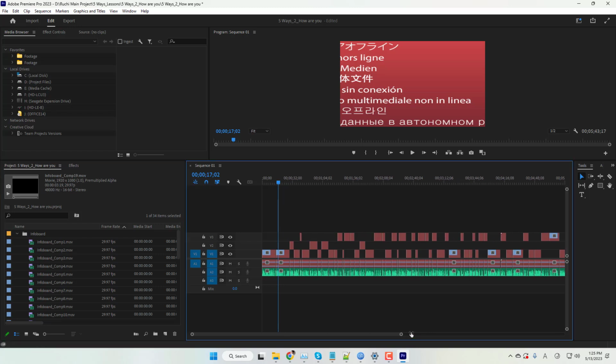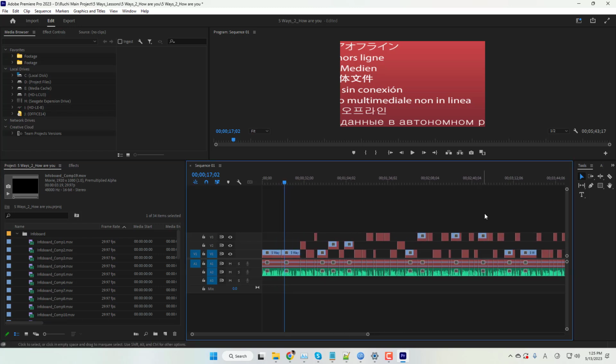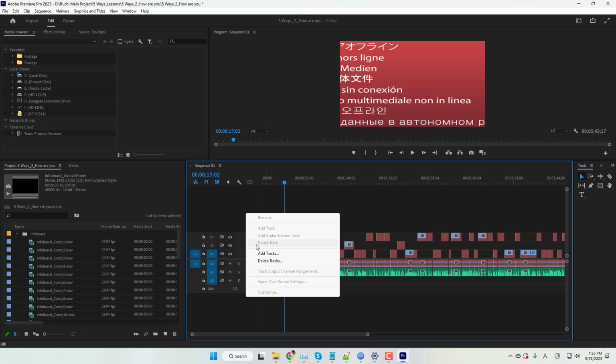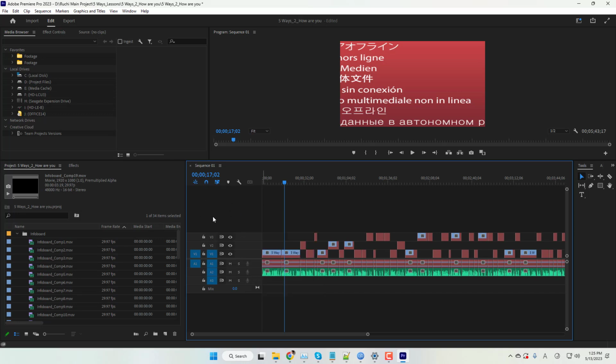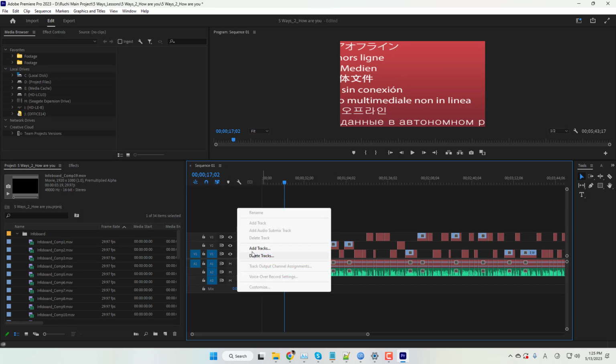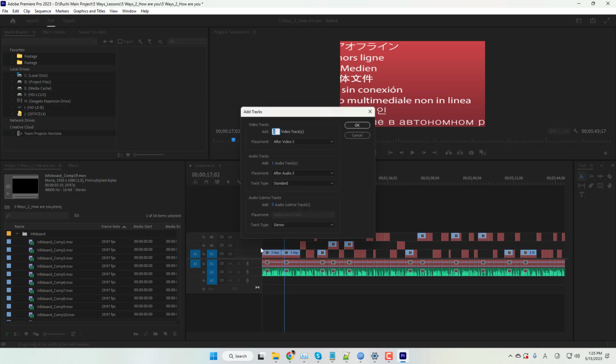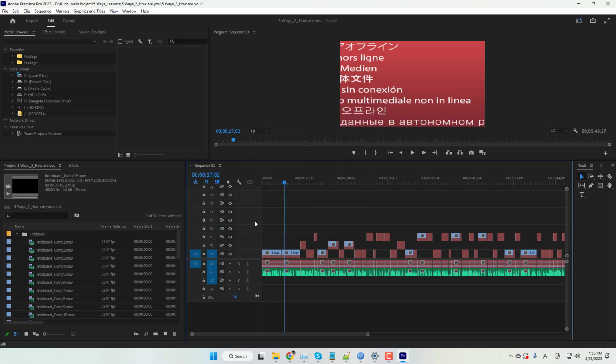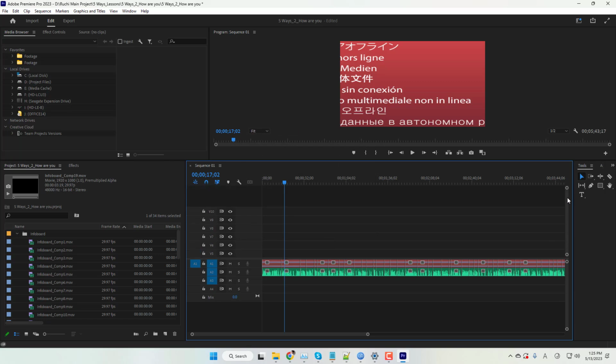Now what we're going to do is add these to the timeline. But first, we need to add some tracks. So I'm going to go over here and right click and go down to add tracks. Click on that, and we can add, let's see, we need 1, 2, 3, we could do 7 tracks. So hit 7, OK, and now you can see I have all these new video tracks.